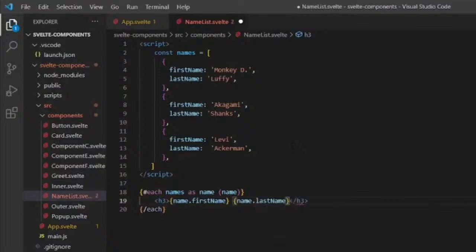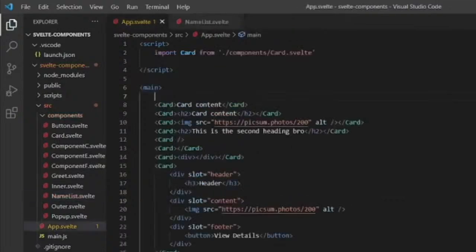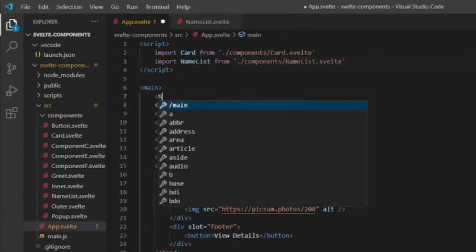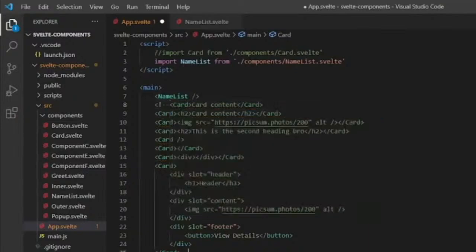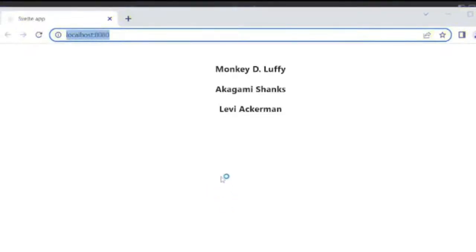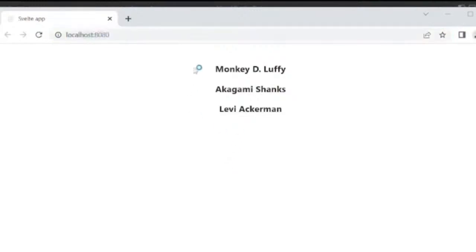Now that the name list component is done, let's include it in App.svelte. Import it in the script block and add it to the markup. Let's also comment out the card component from the previous videos. If you now save the file and take a look at the browser, we have the list of names being displayed. And what we have here is great.